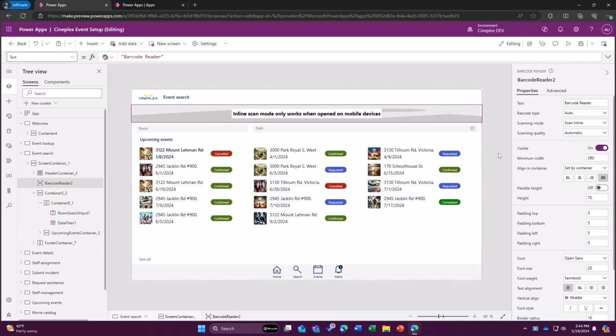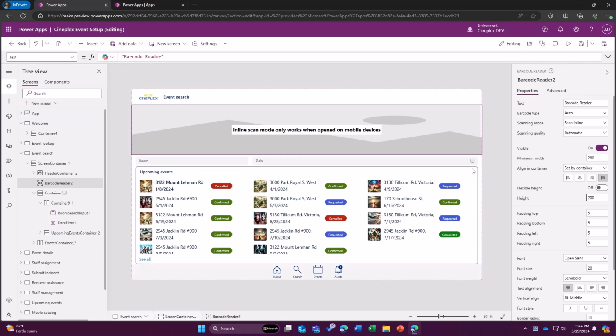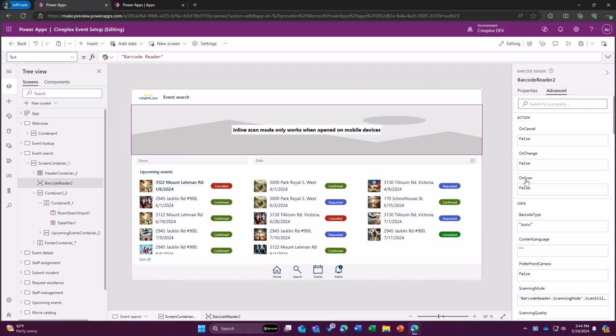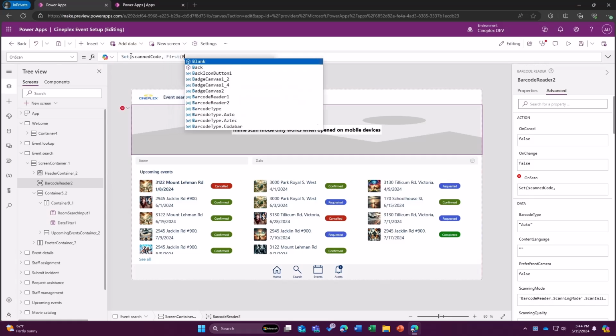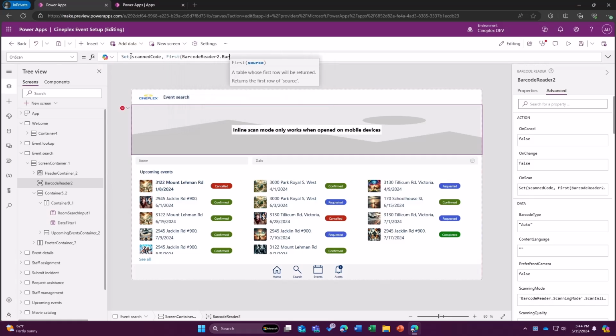For Cineplex, they want to enable their event workers to go to a space and look up how the room needs to be set up appropriately for the event. Let's add the barcode scanner to help them scan inline to look up the right room number, so they don't have to spend time typing in the name. In Power Apps, we have out-of-box device capabilities including mixed reality controls, artificial intelligence, barcode scanning, microphone, camera, and so on.